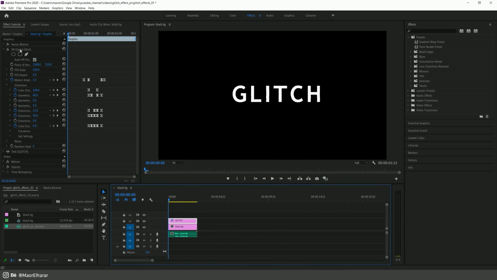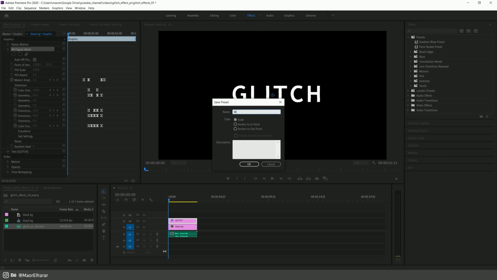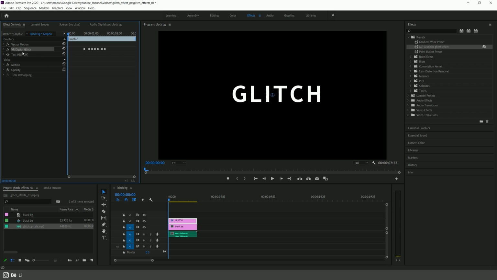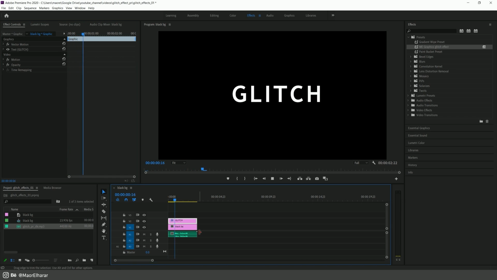So to work way more effectively, you can save your own preset by right-clicking on the VR digital glitch effect and clicking save preset. Let's give your preset a name. So as you can see, it has been saved over here. So let's see if it actually works. Let's delete our effect and let's see. Alright, so now let's apply our preset on the text layer.